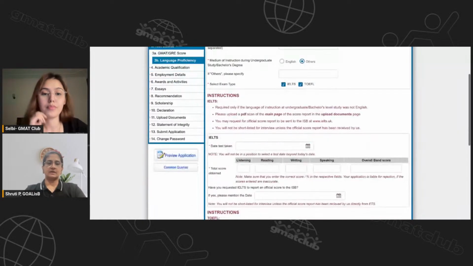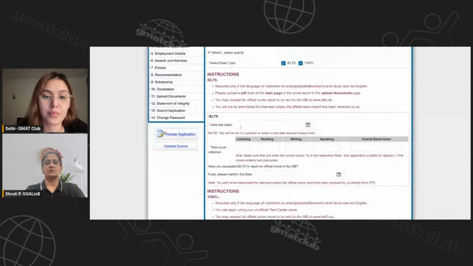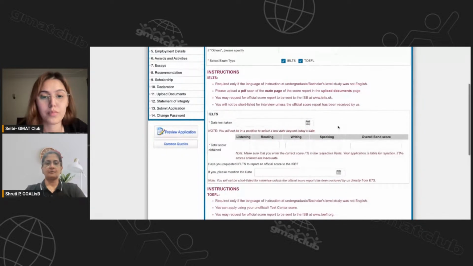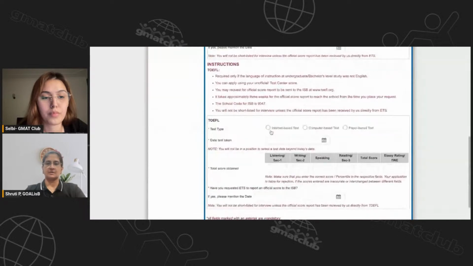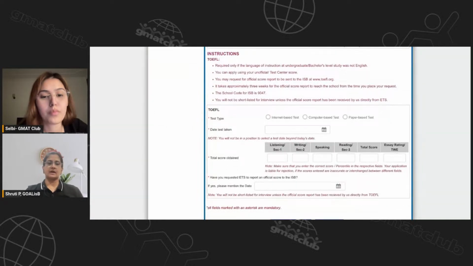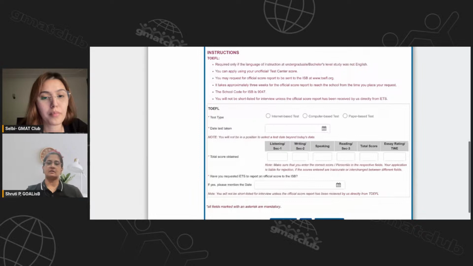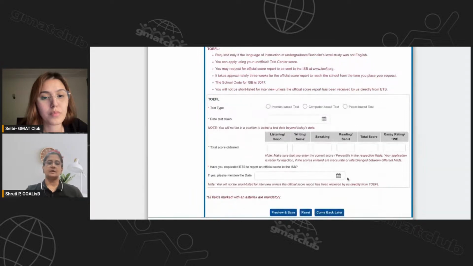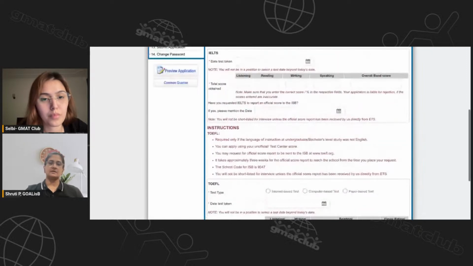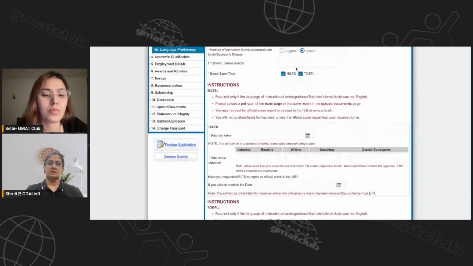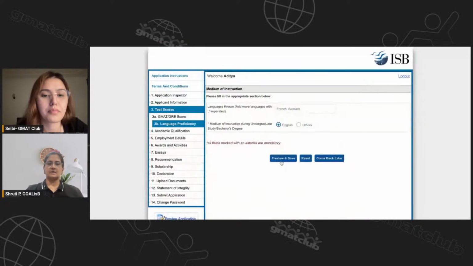And the date that you have taken the test, if it is a date in the future when you will be writing the test, then you have to write the test and then come back to this section to upload the rest of the information. If it is the TOEFL score, again you can select out of the internet based test, the computer based test, or the paper based test, and then add the scores accordingly. And also you have to add the date when you have sent the scores to ISB. So when you've requested the ETS or the IELTS to send the report to ISB, that is the date that will come in this section. Otherwise, you can just preview and save, and that's it.